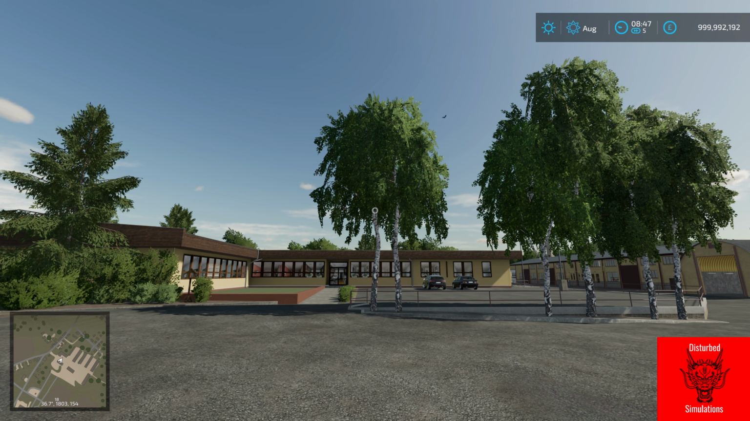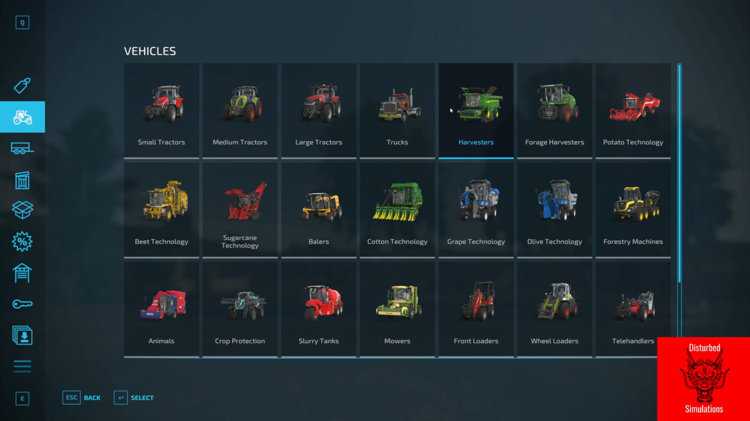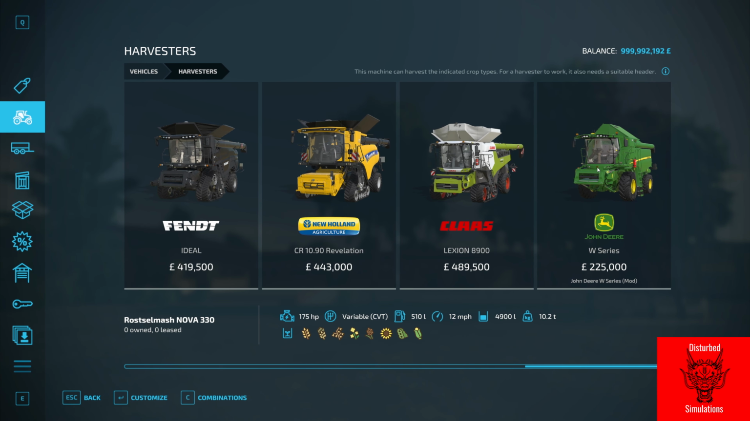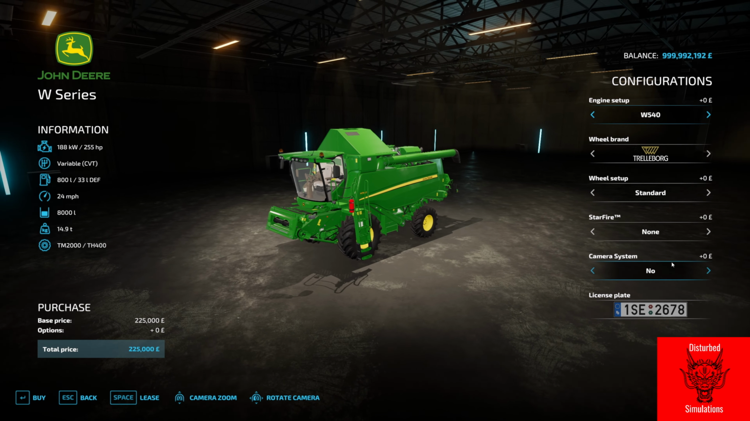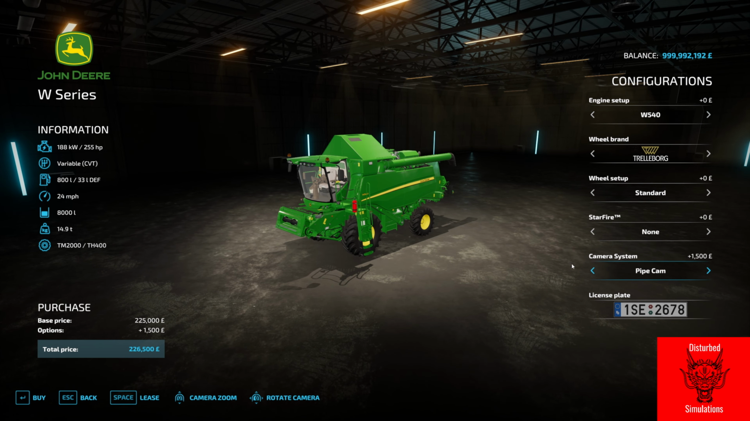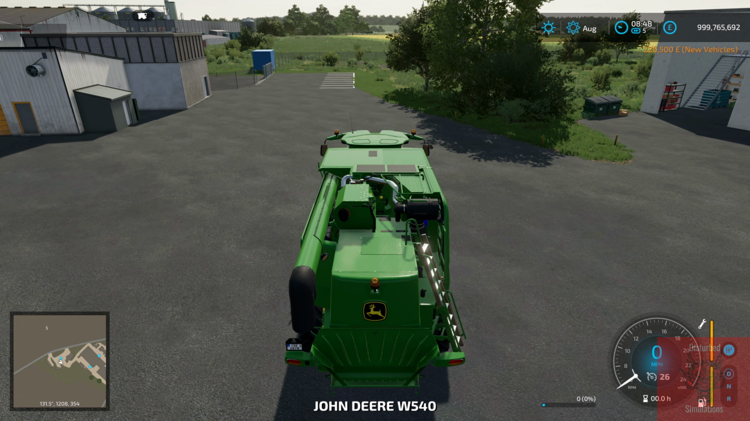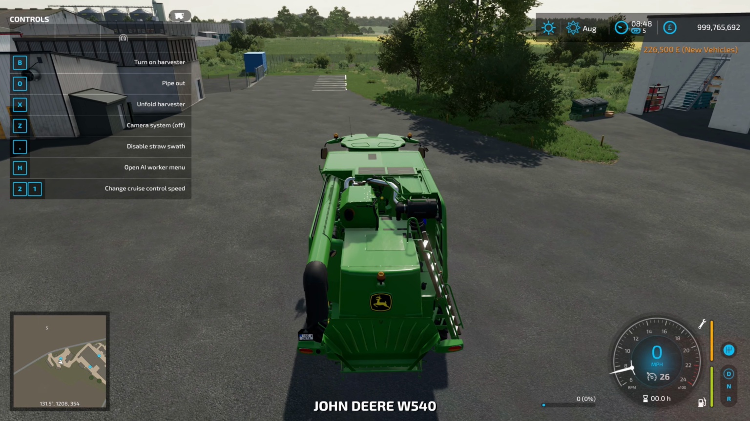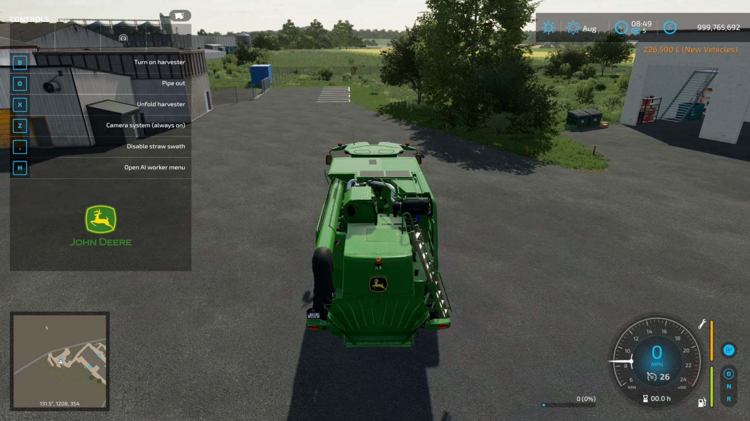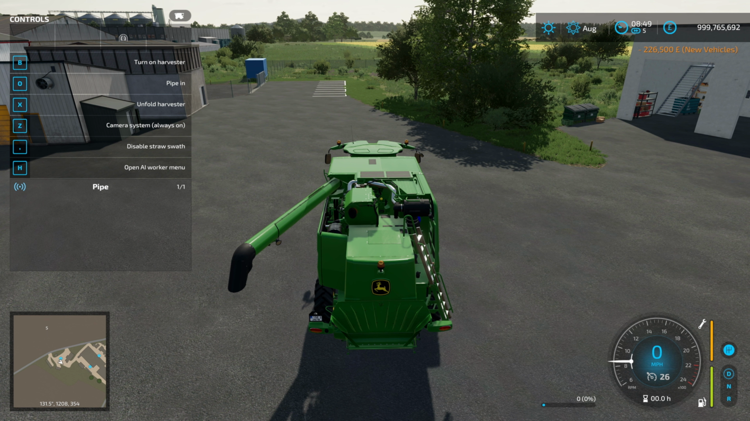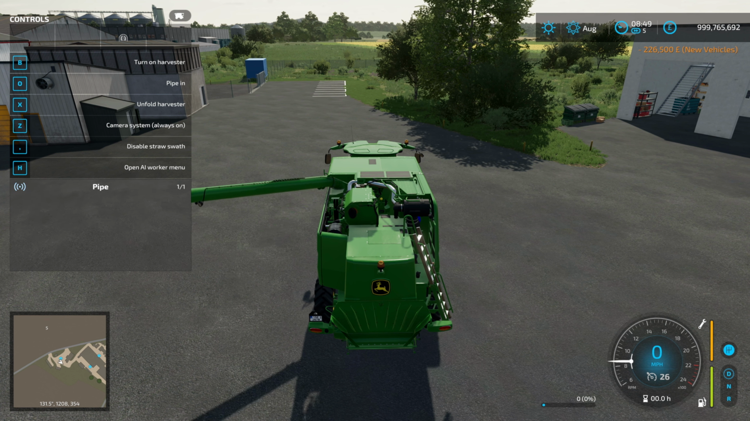We've loaded up the game now, so let's have a look in the store, see if this has worked. And there we go, we've got our camera system option. It's going to cost us £1,500 to add the pipe cam on. So let's buy that. Jump in the combine. Start her up. Turn the camera on. And there we go. There is our pipe cam.